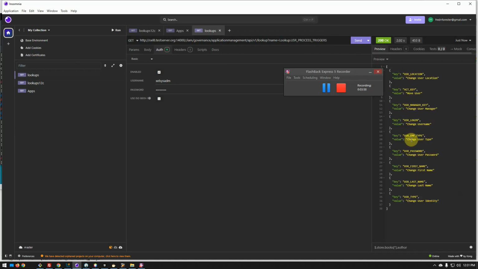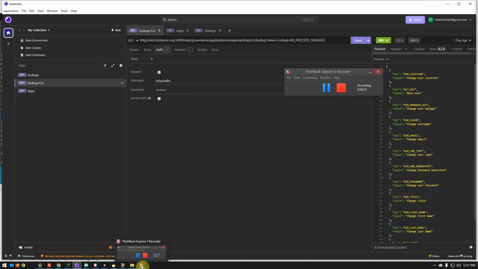It's sending back the lookup entries, key value pairs for the user process triggers. So you have to do name lookup, all right, and then it works. And of course, you need the user ID, password, and the auth header. All right, and the exact same code works for 12C. I just have a different URL for my 12C servers. I don't have that running now, but the same exact code works, and you just have to build it differently.